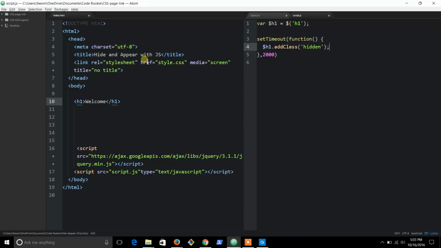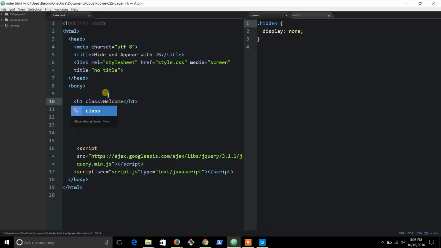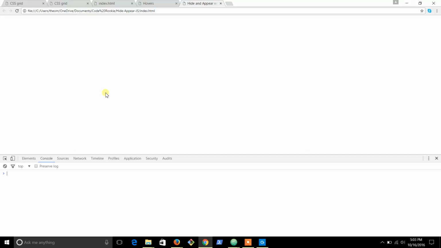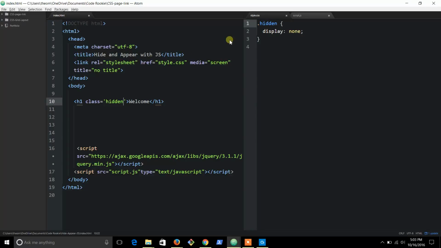Now, what about the reverse? What if it's hidden, and after a certain time you want it to pop up? So what you do for that is go back to your HTML. You'll have your hidden class, and you'll add it to the element: class equals hidden. So now it's going to stay hidden. I'm refreshing. It's gone.